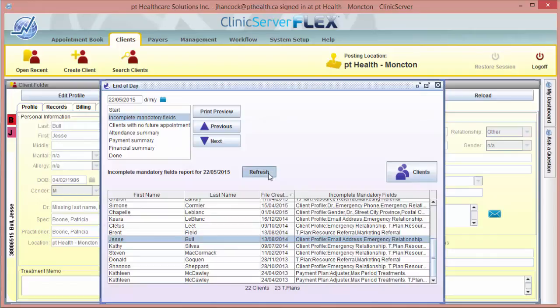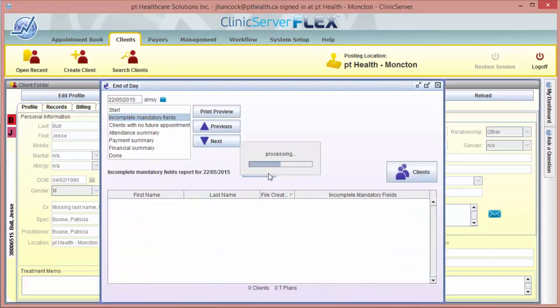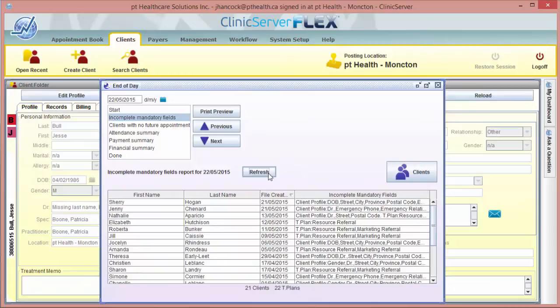If you click the refresh button, it will compensate for the changes you had just made, and now there are only 21 clients with incomplete mandatory fields. So as you know any information, you can continuously update these patients and your list should be getting smaller over time. When you're finished everything you can do in that report, you can click the Next button, or you can click the report you're ready to do.